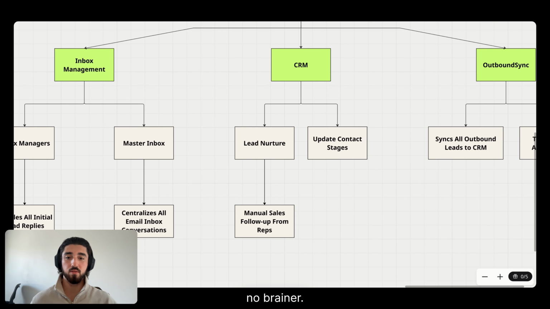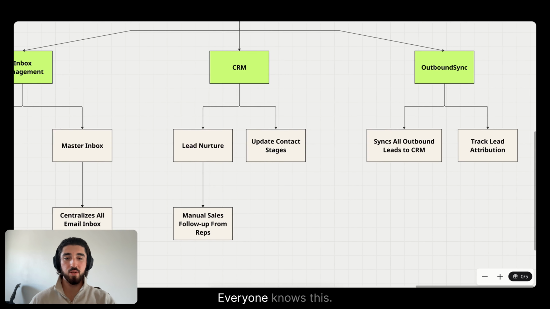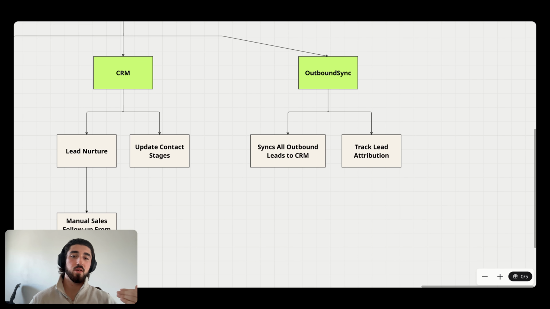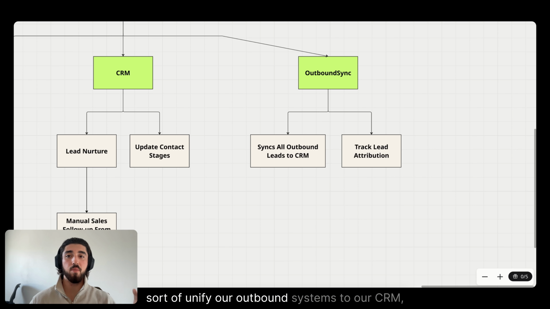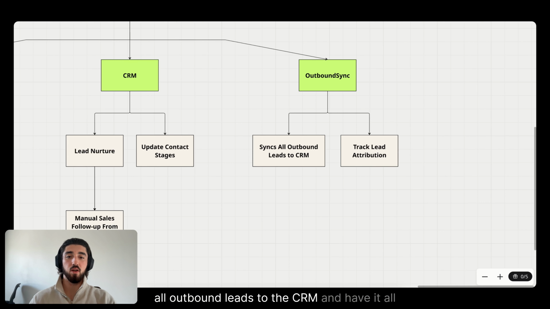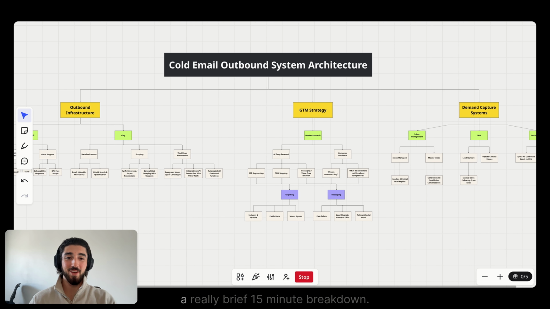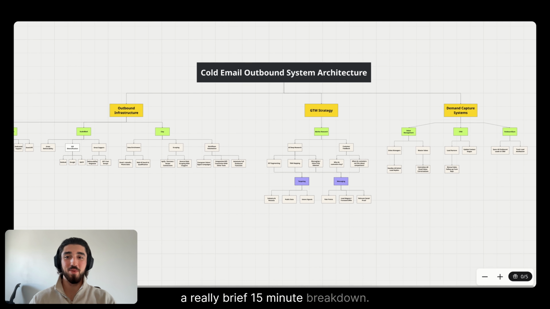CRM, no brainer. You need one for lead nurture. You need one to update the contact stages. You need to have clean data. Everyone knows this. Outbound sync, this is pretty much the tool that we can use to unify our outbound systems to our CRM. We can track lead attribution, and we can also sync all outbound leads to the CRM and have it all tidy. That's the full system in a really brief 15-minute breakdown.